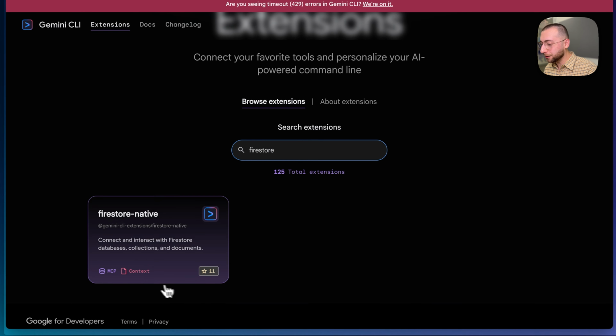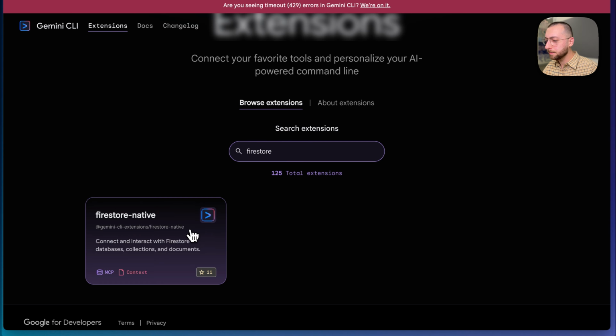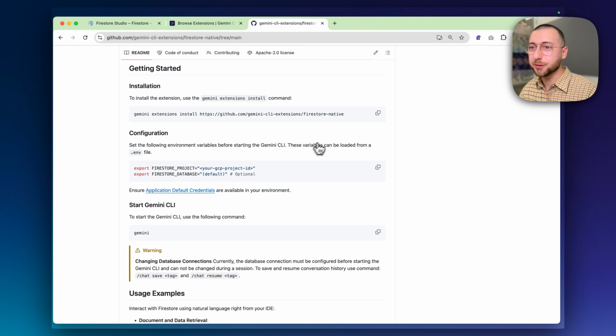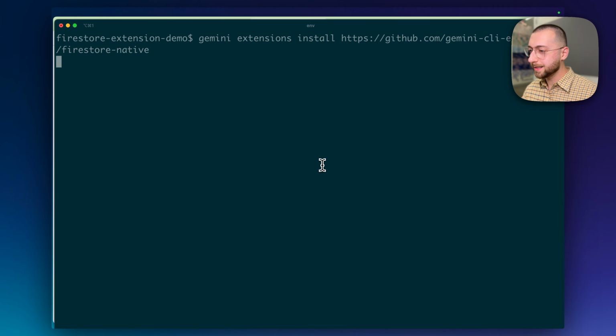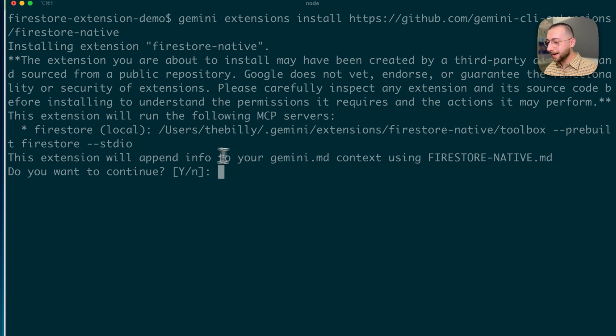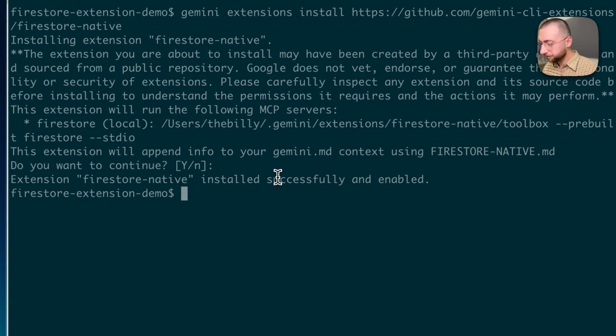From the extensions page, you can either just grab the link from here. I think if you just click it, copy, you can get the command from there. I'm going to grab it just from GitHub because it has some of the other instructions too, and I think that makes it a little easier to follow along. So we'll copy this command, which is just Gemini extensions install, and then this link. I'll paste that right into my terminal. You're going to want to run this before you open up the Gemini CLI so it can install it, and then when you relaunch it, you'll have that information. It's asking if I want to confirm it and install it. See, it's adding the Firestore native markdown to my Gemini markdown. Great. Continue.